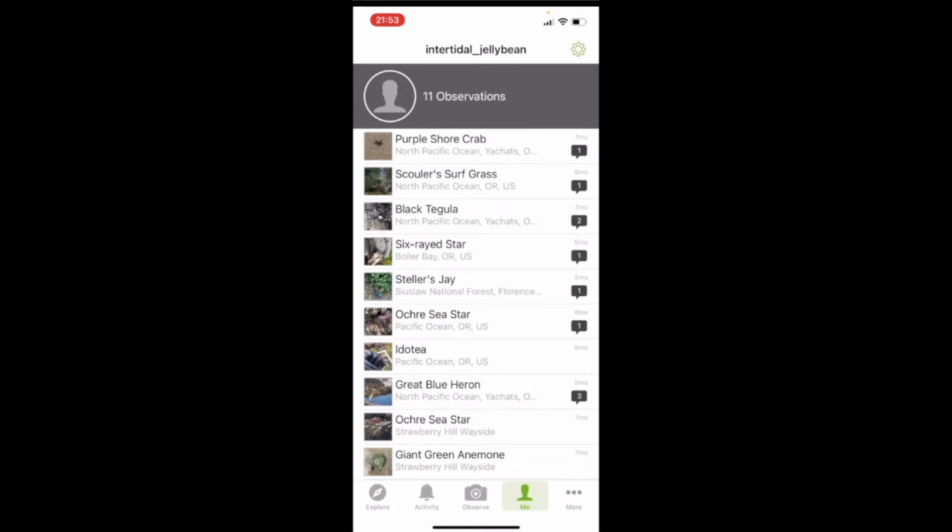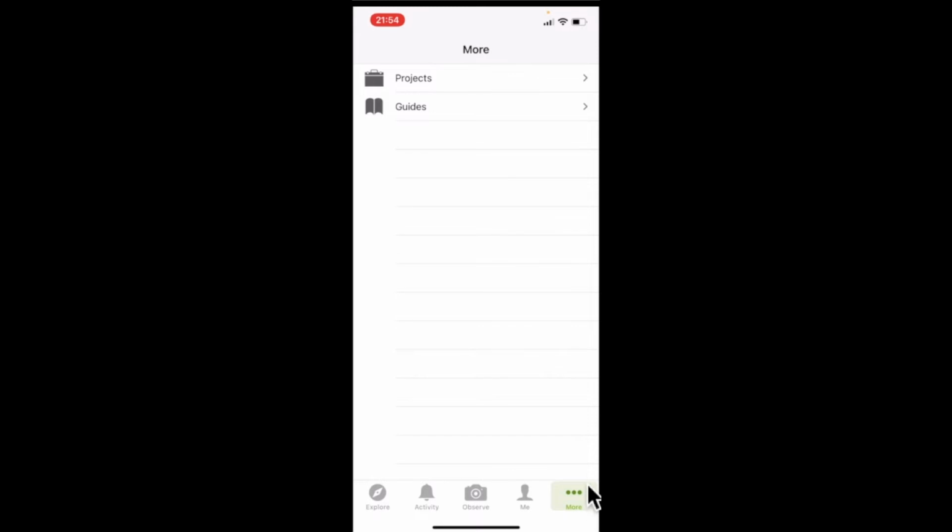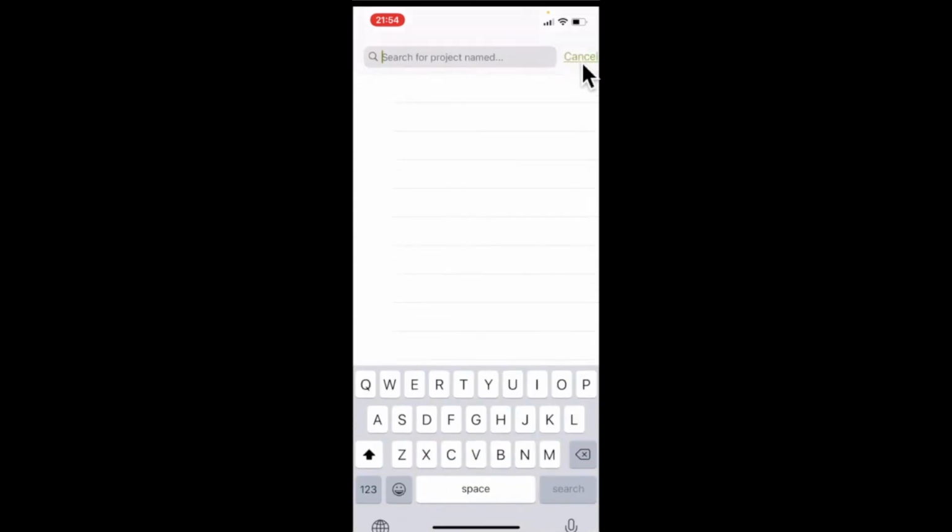On the iPhone, there's a bottom navigation bar that can be used to navigate to different features on the app. Right now, I have Me selected, which is where you can view and edit all of the observations you've made. To join the project, you'll select More, which is where you can search for projects and guides. Once you're there, tap on Projects, and then search for Marine Wildlife Health.